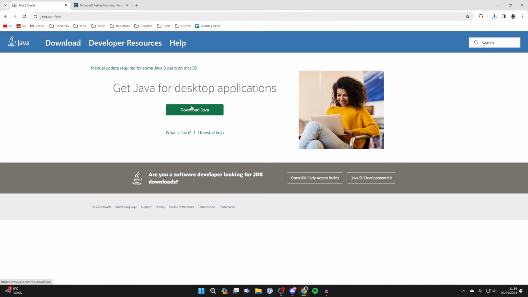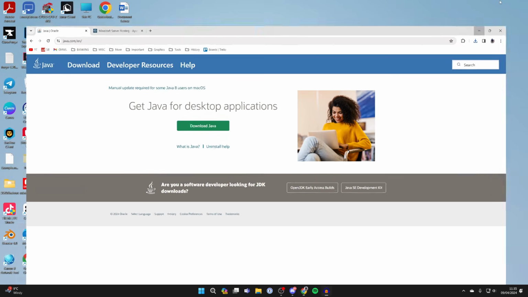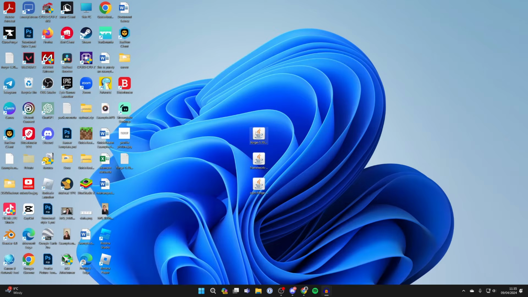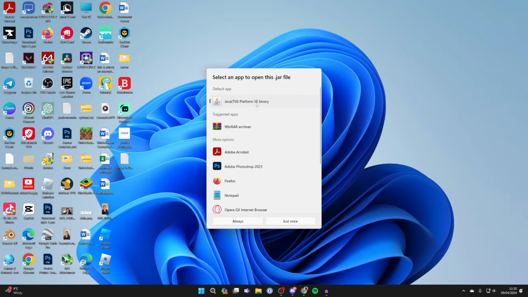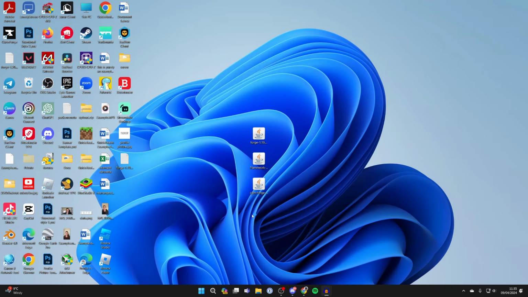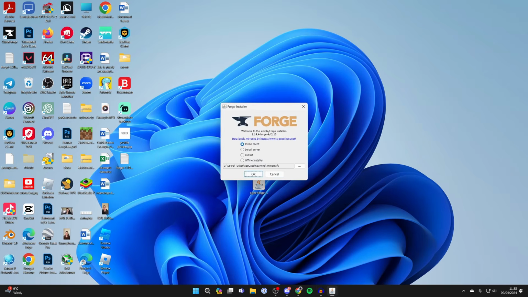And then what you need to do is click on download Java. Download it and install it. It's a super straightforward process. Then come back to Forge, right click on it, click on open with or hover on it, and click on choose another app. Then make sure Java is selected and click on always, and it should then go and launch like so. If it still doesn't, you may need to do something called a jar fix. We've got a video on that which you can check out.